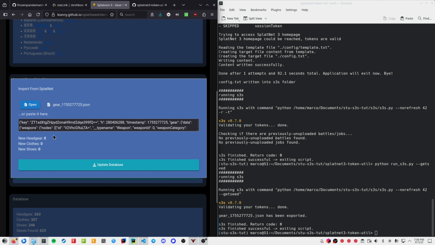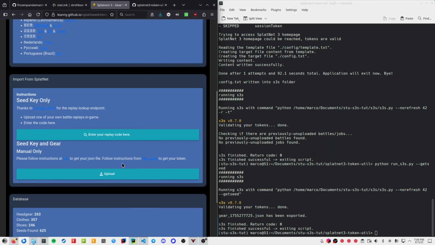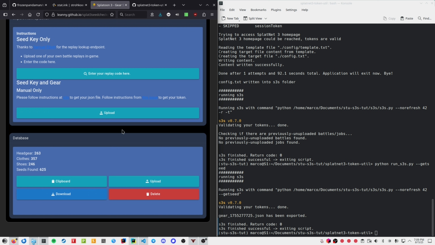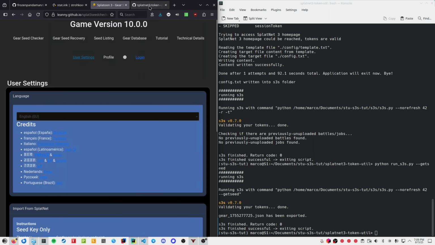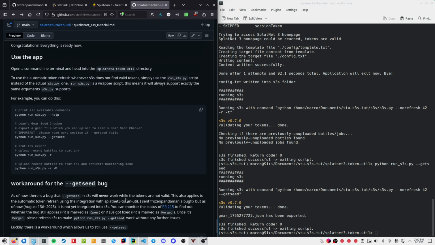It will take a quick while, and it turns out my database is already correct. It already contains all the gear I own because I was using it over the time. You would now press update database, and now everything would work fine. Okay, that is Lean's gear seed checker tool. And now we are simply going back to using stat.ink upload, which are these two commands. Last but not least, let's use the upload feature to upload battles to stat.ink.